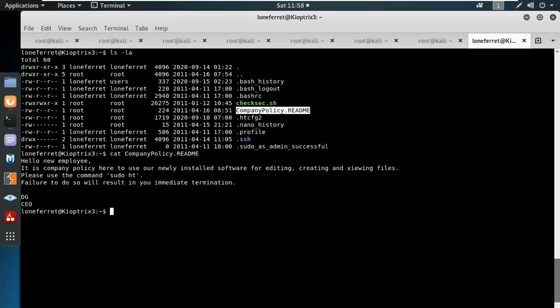So what have they given? This is the company policy. Here is to use our newly installed software for editing, creating, and viewing files. Please use the command sudo ht. Failure to do so will result in immediate termination. Okay, so they have implemented an application which can be used for editing, creating, and viewing files, and you can use sudo ht.